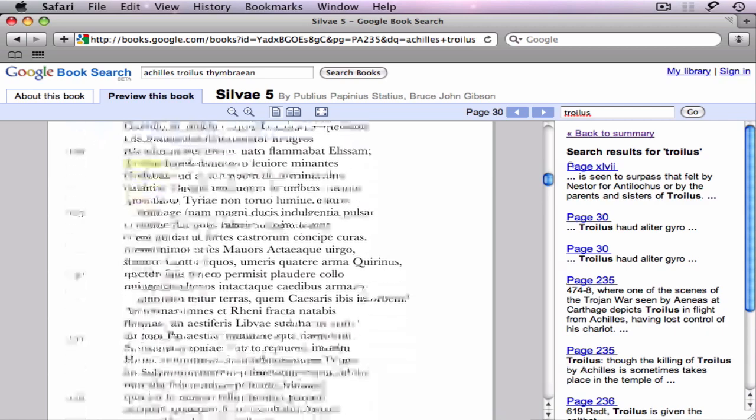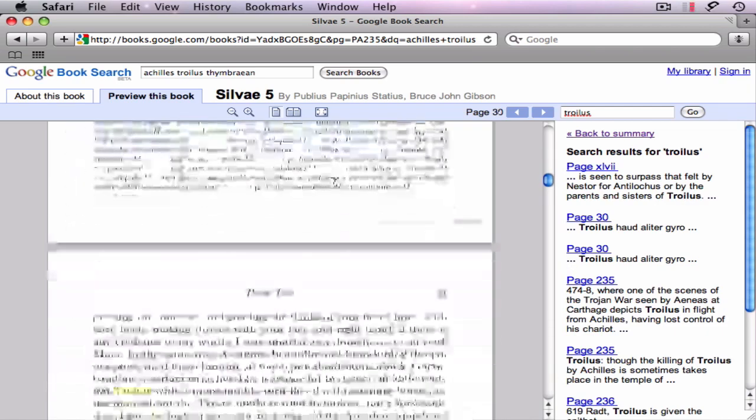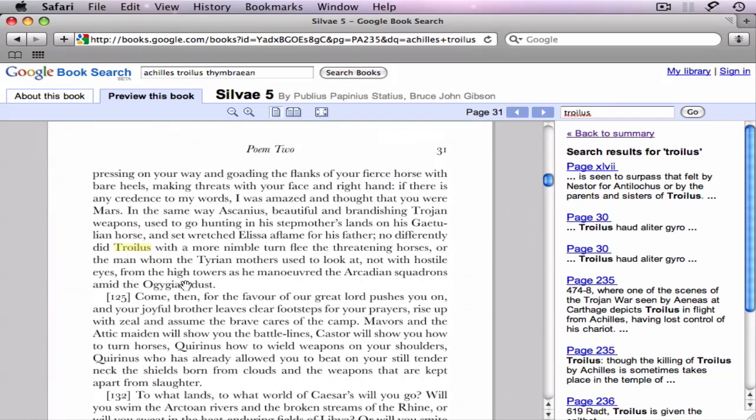So in the middle of the second poem of this book in the Silvae, we seem to have one brief reference to Troilus. So this may be a dead end for my paper, or it might just be one specific thing that I wanted out of this book. But what's clear to me is that I've been able to quickly make use of this book and be done with it online without ever having to go to the library itself or even worry if my library has this book. All right, so we're going to go back yet again.